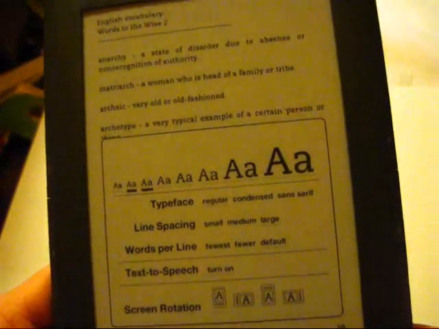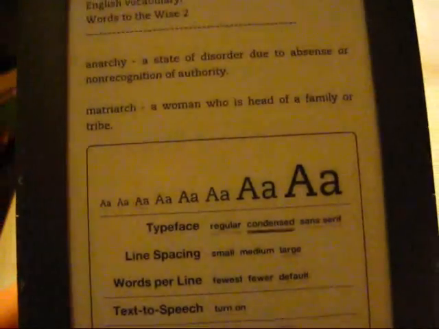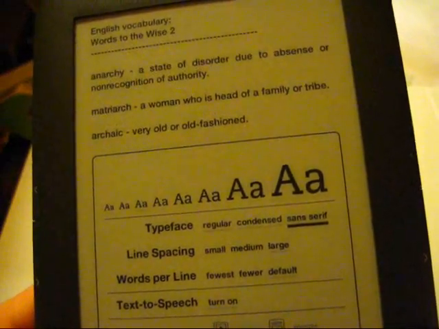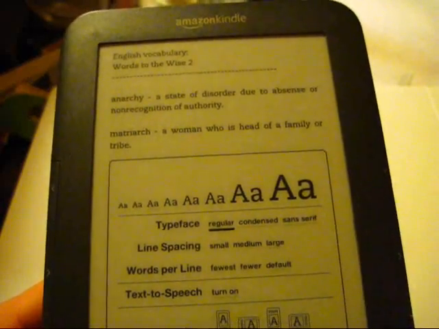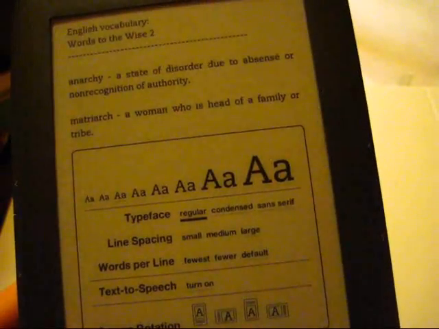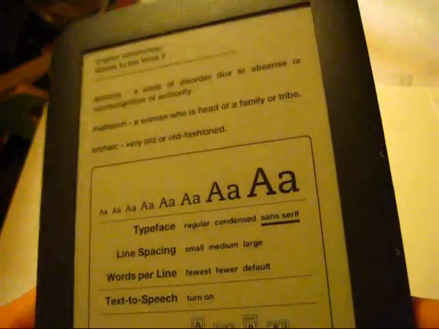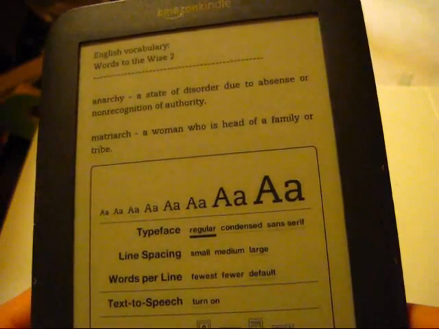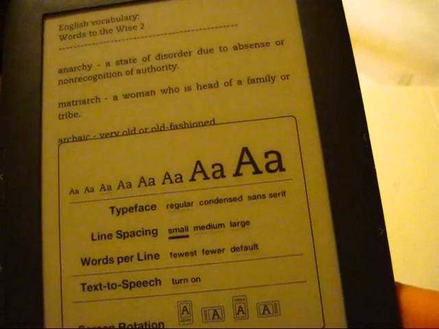So that's very cool. Anyway, my preferred setting is the 3rd setting. You can set the typeface to regular, condensed, which is another font, and sans serif. I actually prefer regular. Now, normally when I'm on the computer, I love sans serif. That's my favorite font. But on the Kindle, it just doesn't feel like it's correct. I could probably still live with that, but I do prefer just using the regular here. It looks nice. Line spacing, large, medium, and small.